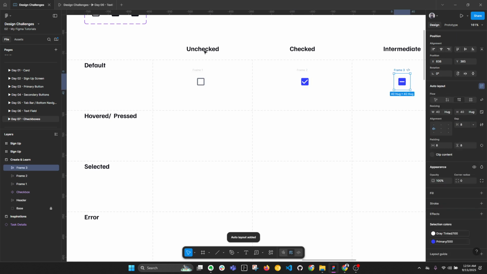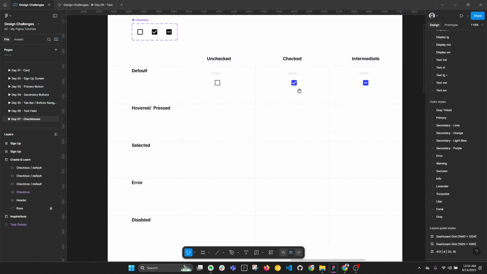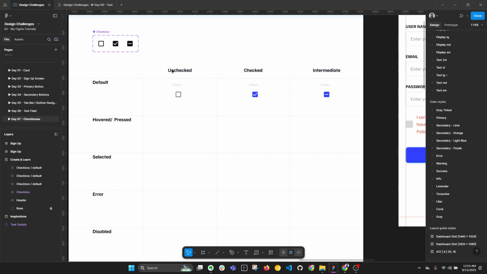Shift A to all of them, around all of them, and I am going to name them checkbox default. Let's call it checkbox default for now. All three are default states for these. So when unchecked, this will be the look, or when checked, it will look like this. When it is intermediate, half of the items under it are selected and half are not. We will call it this.